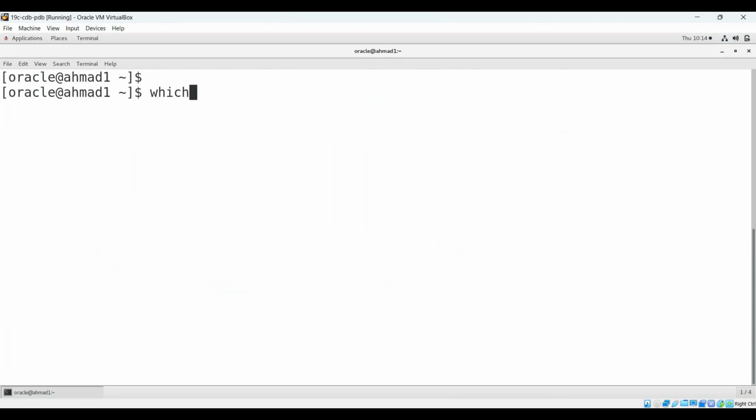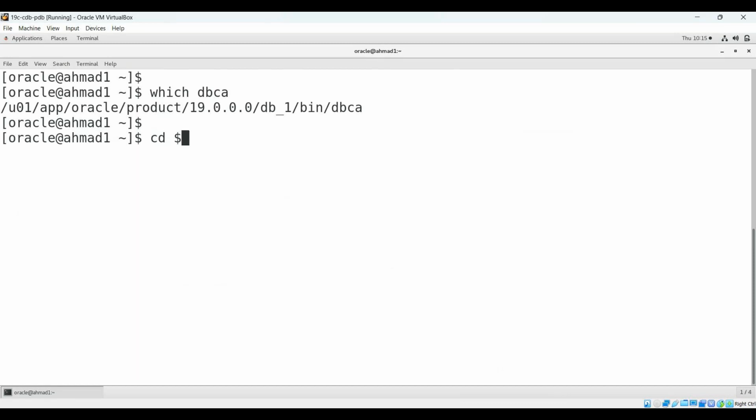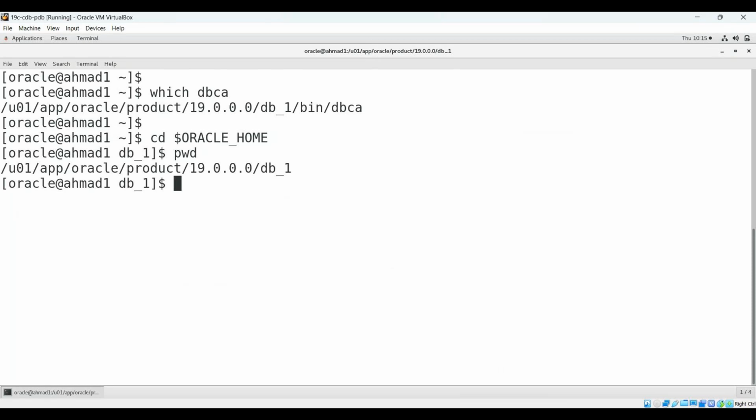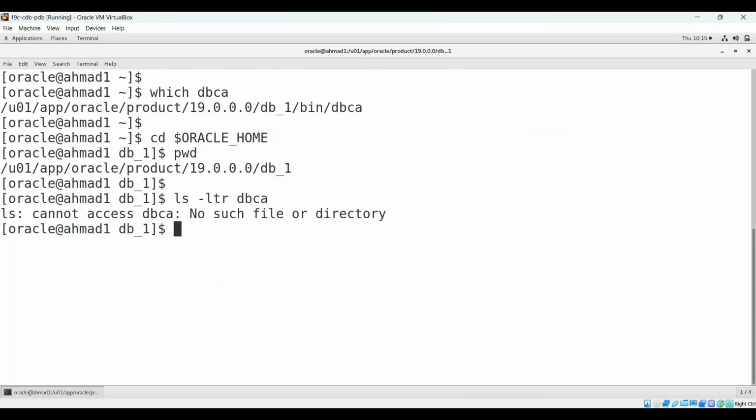I want to create a database through DBCA. So where is that utility? Here it is. cd $ORACLE_HOME, and when you reach here, run ls -ltr dbca.